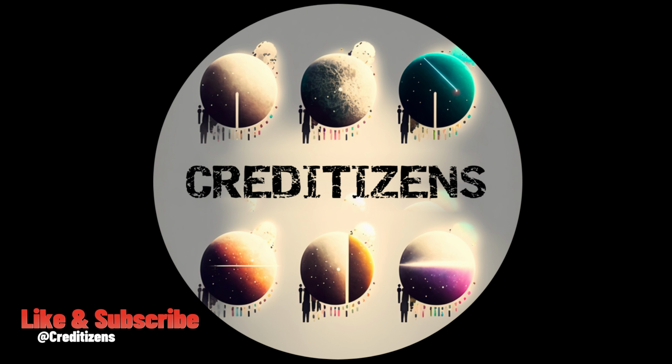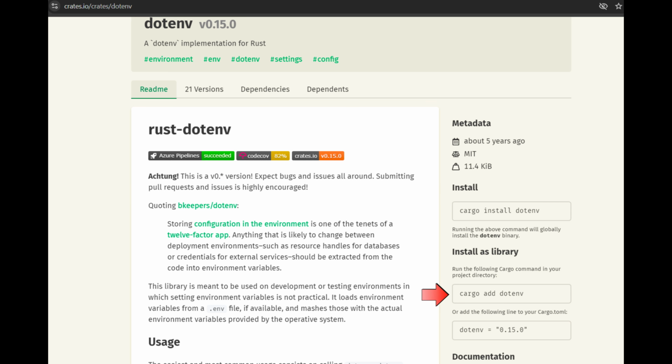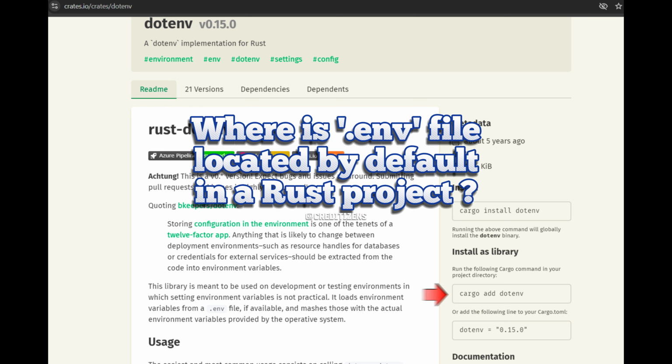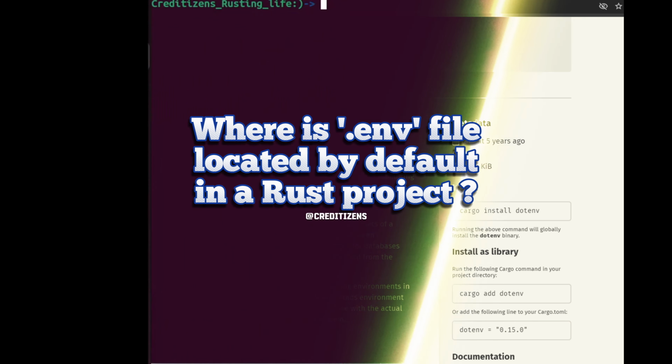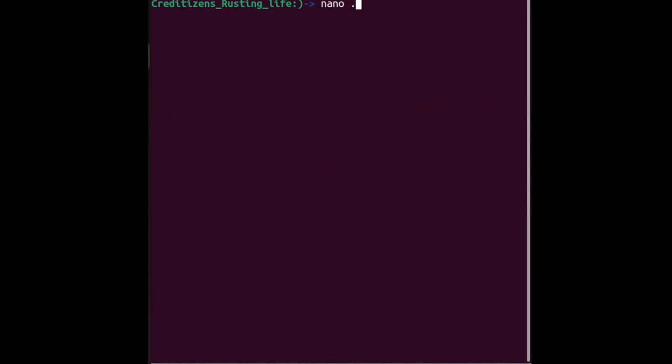Let's get started now. Installing dotenv, the Cargo.toml will be updated automatically when running this command, cargo add dotenv. So we're going to be very brief on that. Where is the .env file located by default in a Rust project? So that's what we are going to try to check.